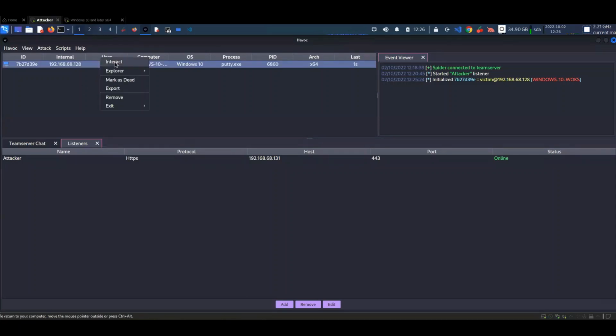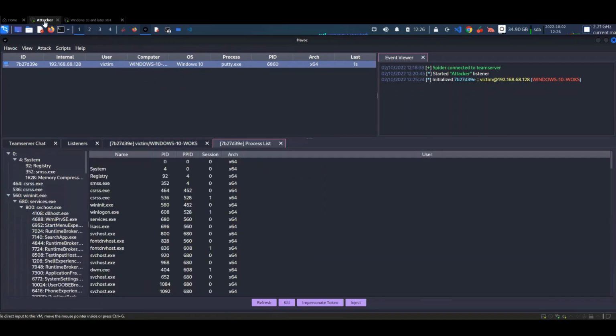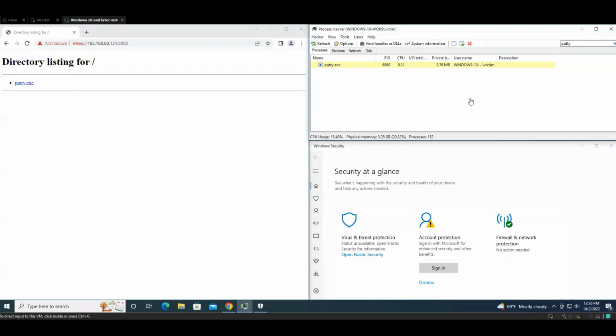Can we interact with it? Can we do process list? Yes, we do have a process list, and we just see it running right here. And nothing really else happening with Elastic right now.